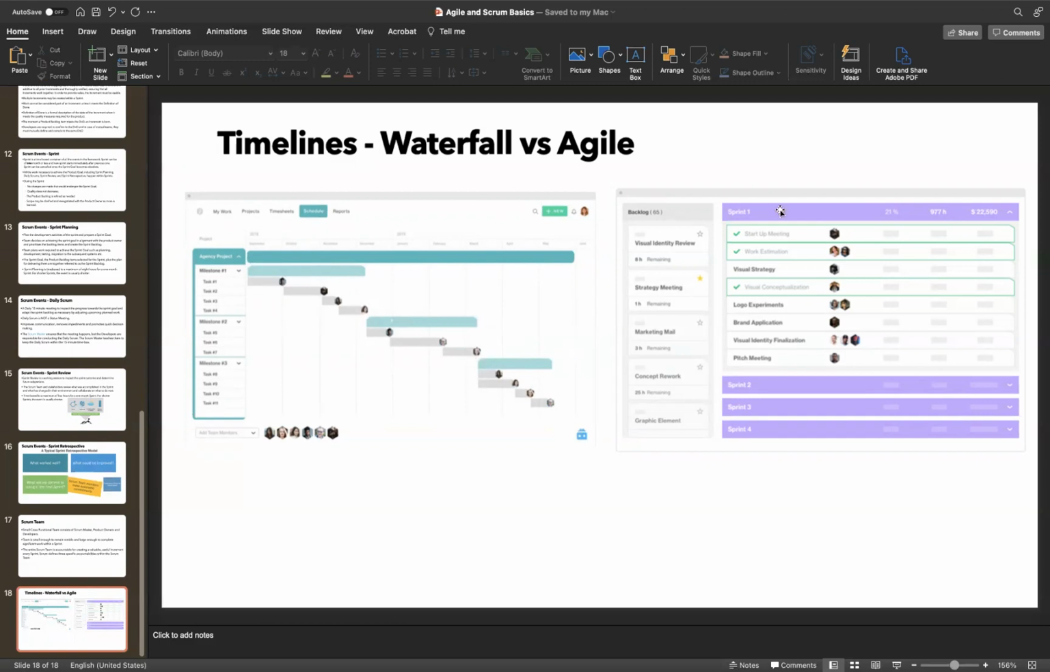But in case of agile, you have a product backlog, and for the product backlog, you have sprint one, sprint two, sprint three. What is there in sprint one? What is done? What is not done? What is not done moves back to the product backlog. So that's all I have to cover for now. Thank you for your time.